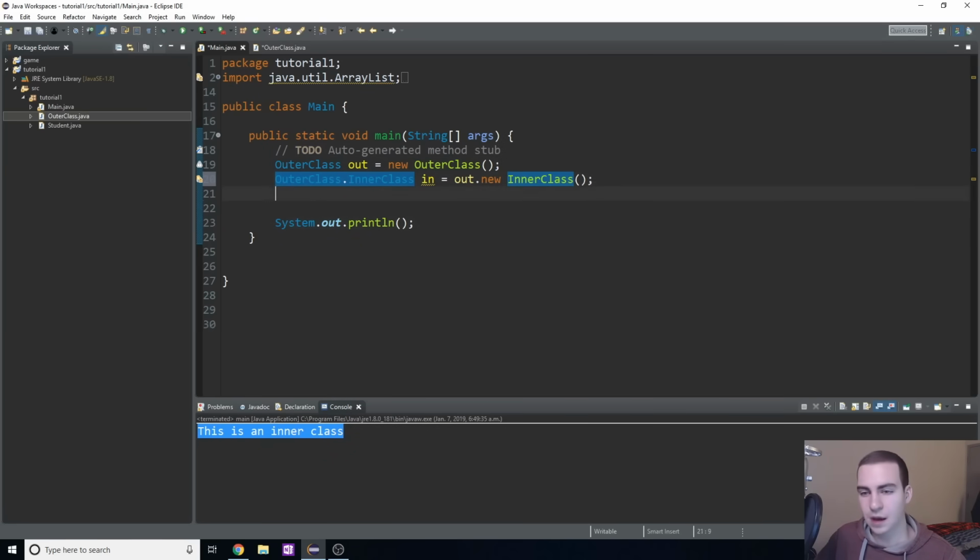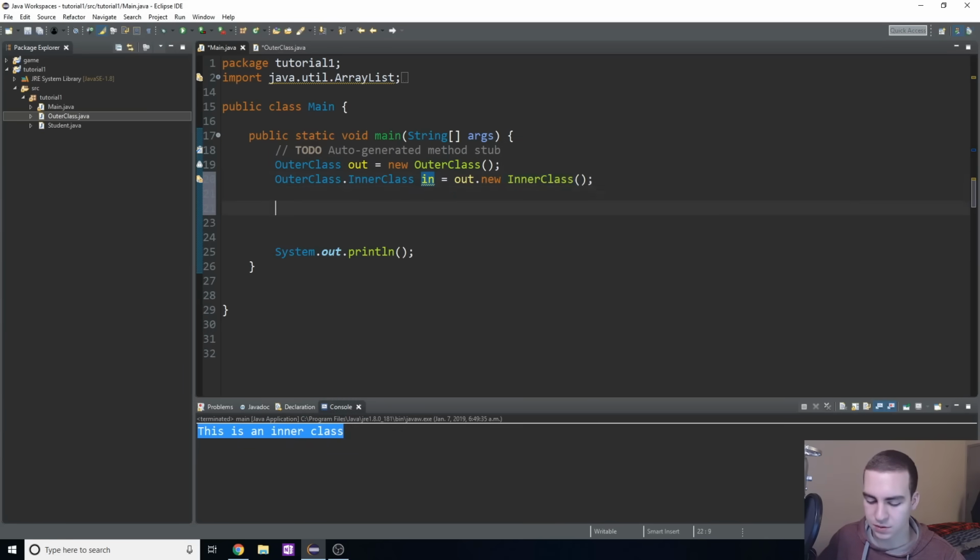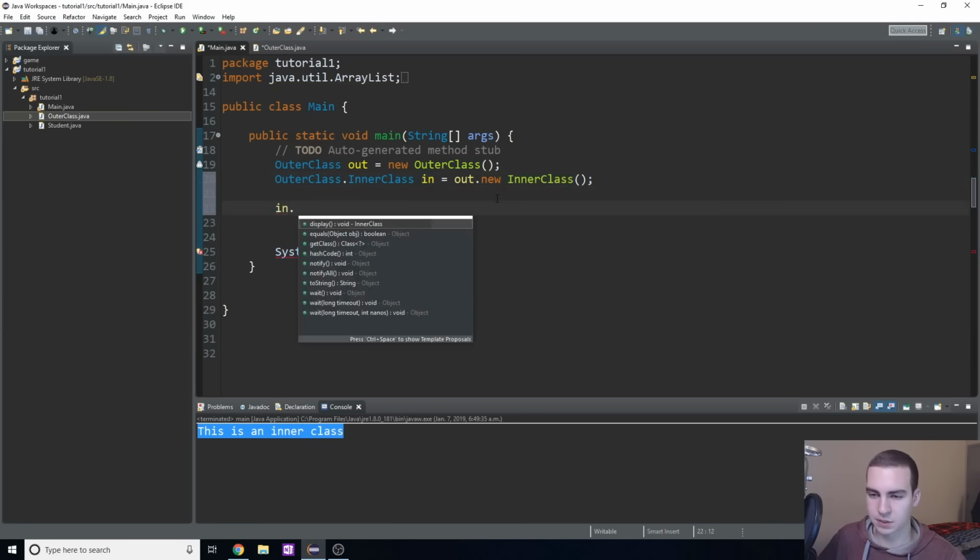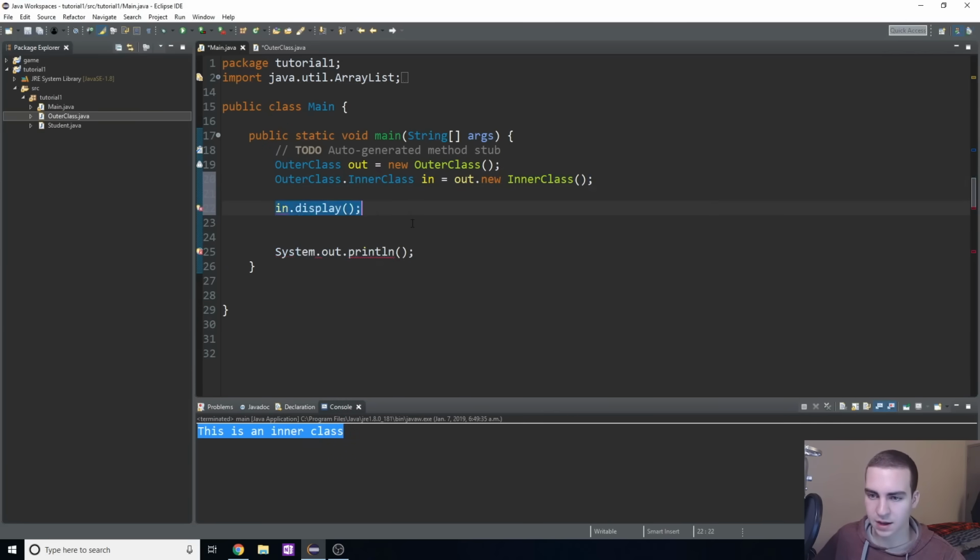Okay, so now what we've done is we've created this in, which is an object, which is a new inner class. So now we can simply use in, which is an instance of inner class, to display. So now we can do in.display. If we run this, you can see this is an inner class and that is working fine. So those are two ways we can get to access the inner class.